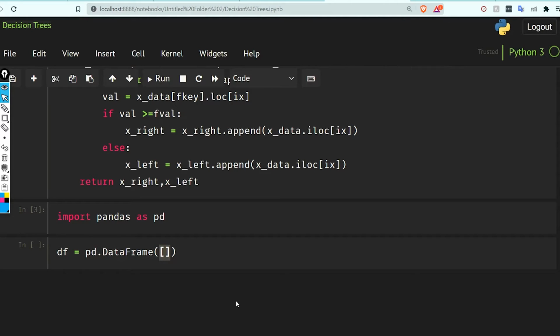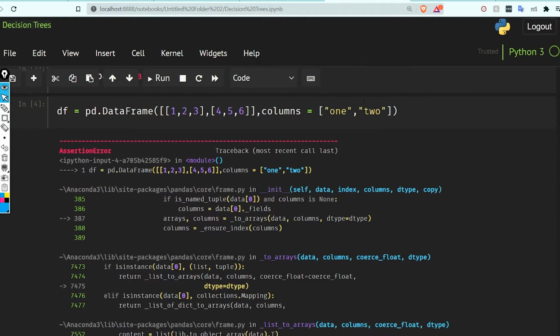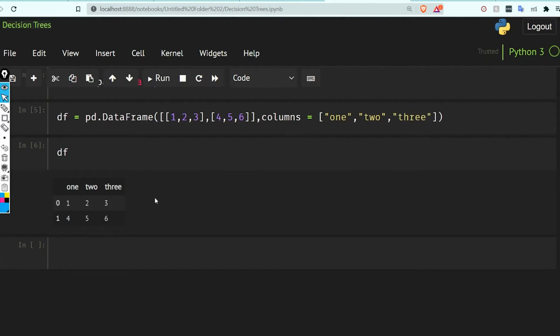So the values will be, let's suppose, 1 2 3 comma 4 5 6. And I am going to give the columns. So the columns are going to be 1 and 2. Okay, pass the 3 column names. Okay, yeah, we have 3. So this is going to be 3. That's it. So our df is this.